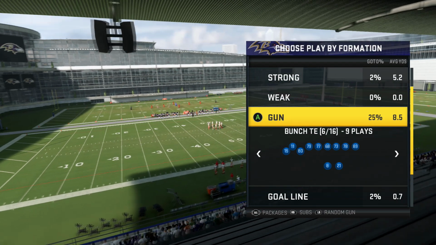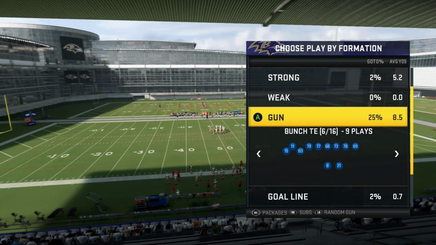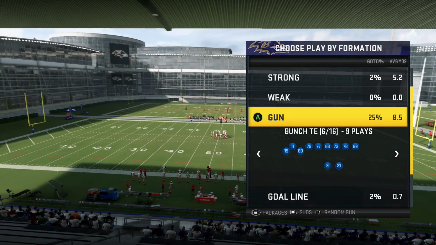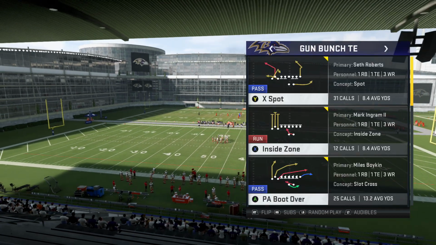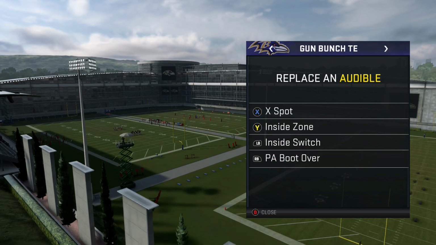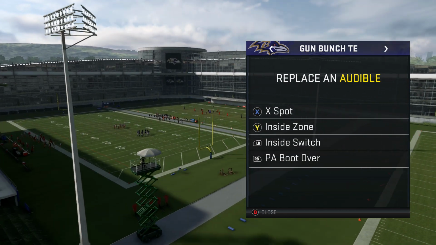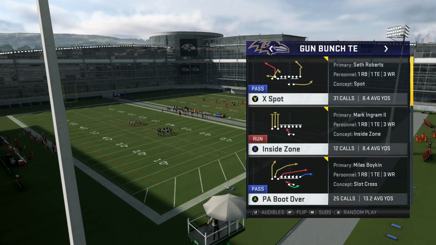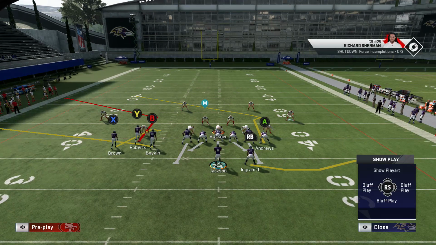I won't necessarily break down play by play, but I'll link each breakdown for pistol bunch tight end for each play for gun bunch tight end, just so you can see how it goes. And as you can tell from my audibles, I like to do X spot, inside zone, inside switch, and then PA boot over. So let's start with X spot.